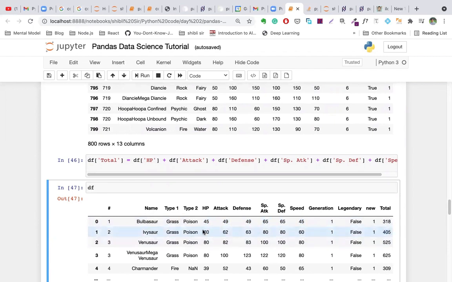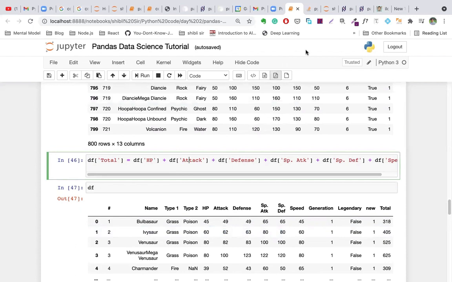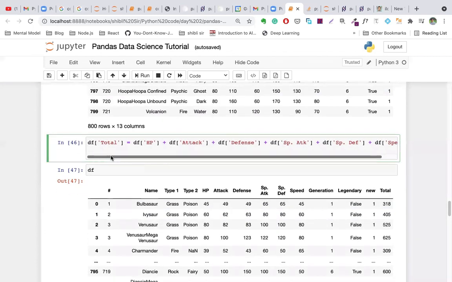405 is the sum of the five rows' values of this column. Since I'm concerned about the HP column, attack column, defense column, SP attack, SP defense, those are the column names. You could have another name, speed column. So I have created another column. You can name it as you wish, with a convenient name of your own. Okay.